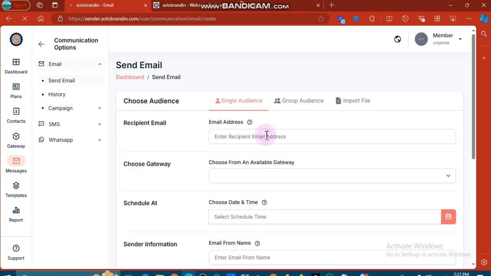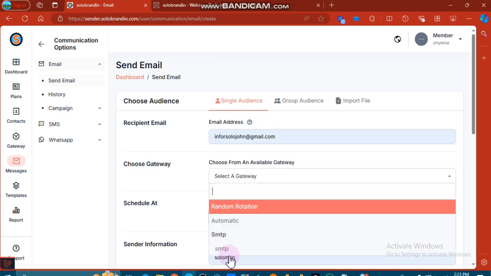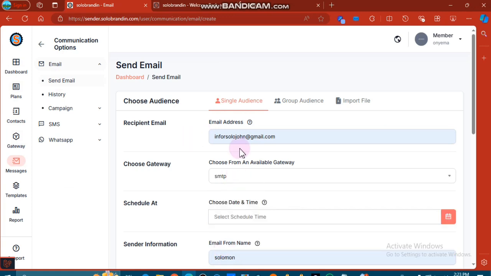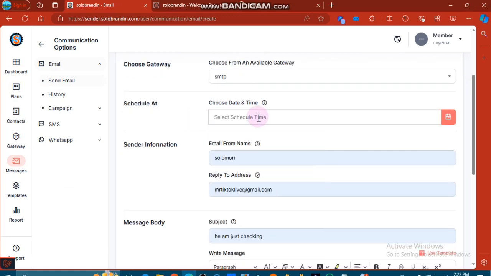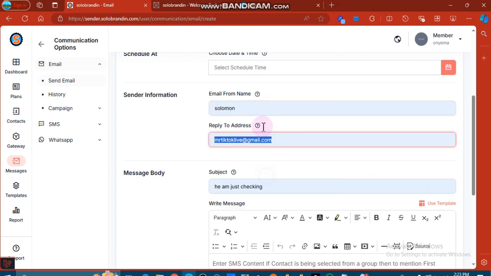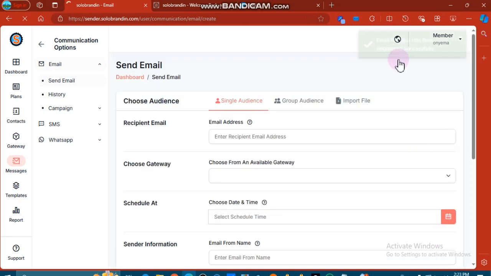Now I'm going to send myself a single message. Which email do you want to send the message to? I choose. Which gateway do you want to use to send the message? SMTP. You guys remember, I named it SMTP the time I configured it. Do I use scheduling or sending right now? I'm sending right now. Leave scheduling blank. What is your sender name? Send email from name Solomon. Your reply to, I've added my reply to. Compose your message, you can write anything you want here, and just click send. That is it, and we are successfully sent.